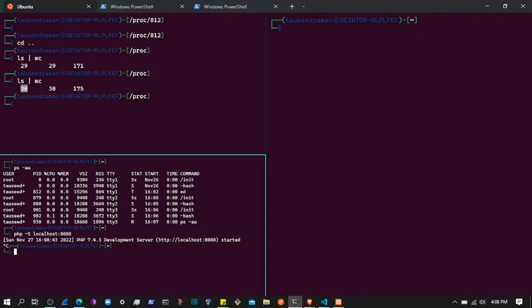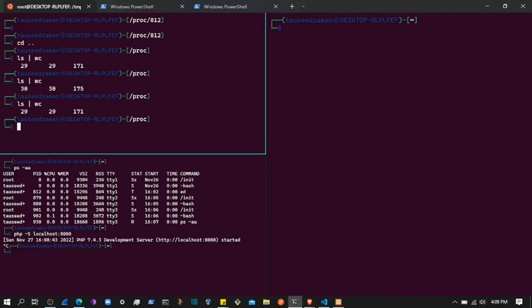Now if I Ctrl+C this, meaning cut it, and if I ls again here, you see it is 29 again because we have shut down the process. So this means that whenever you start a process, it's going to create a directory for that and store all the information regarding that process inside that directory.